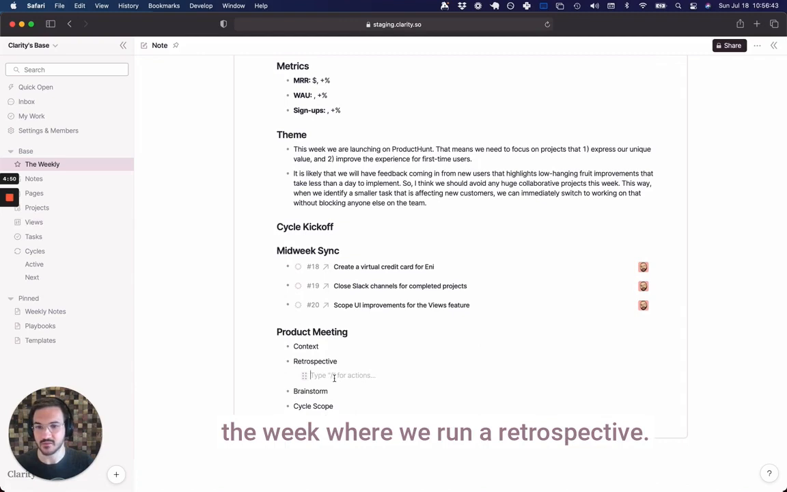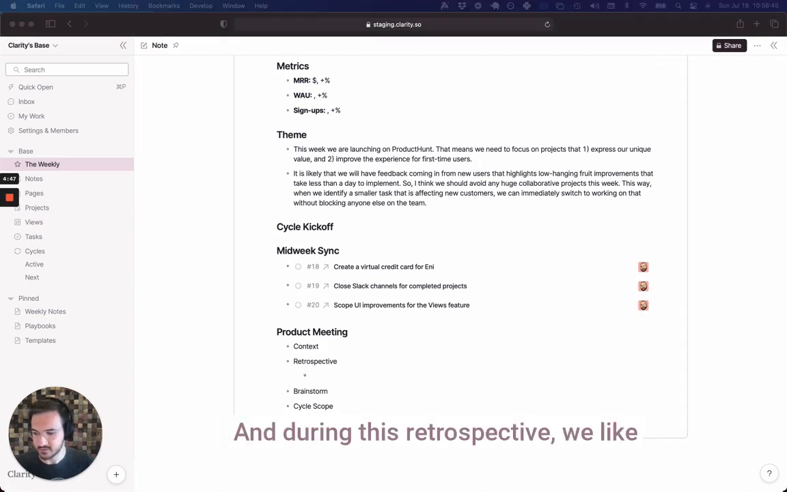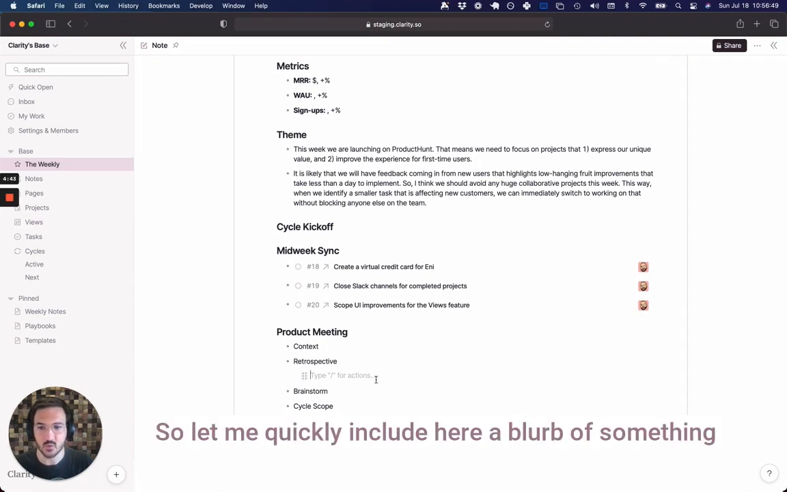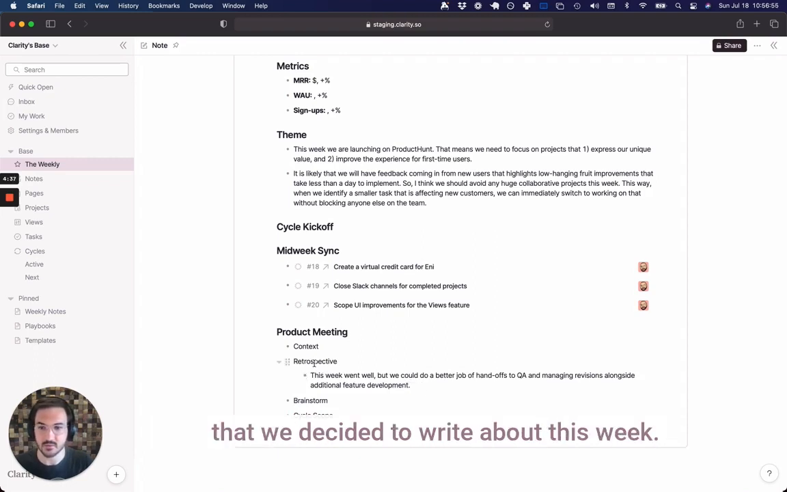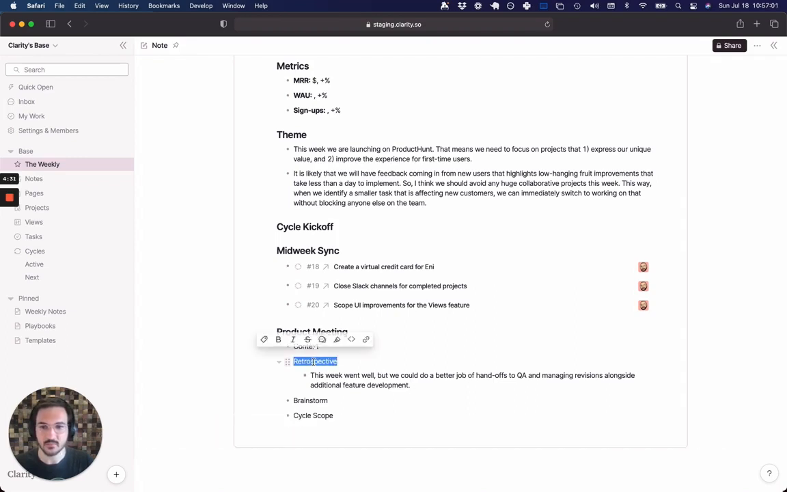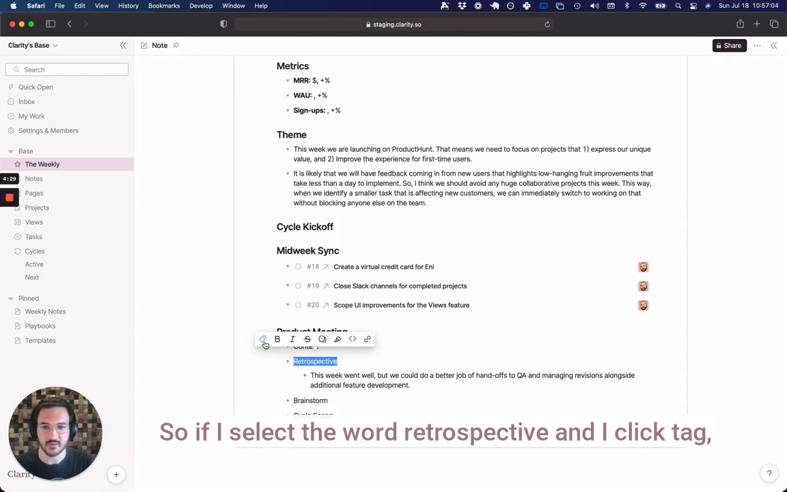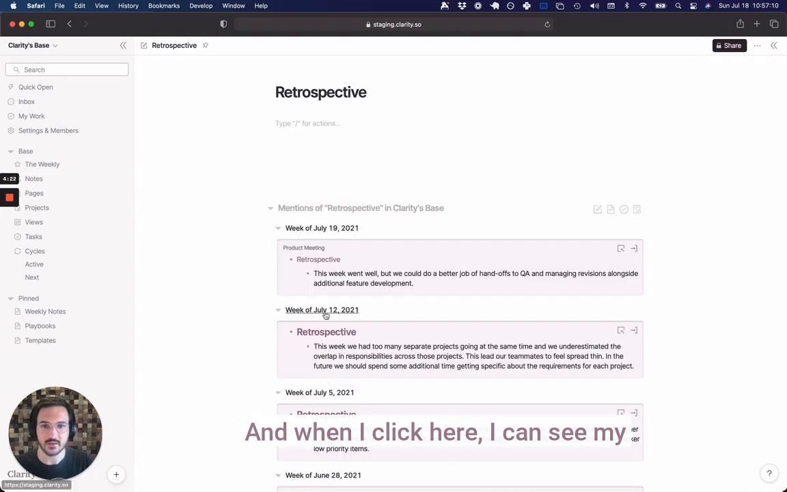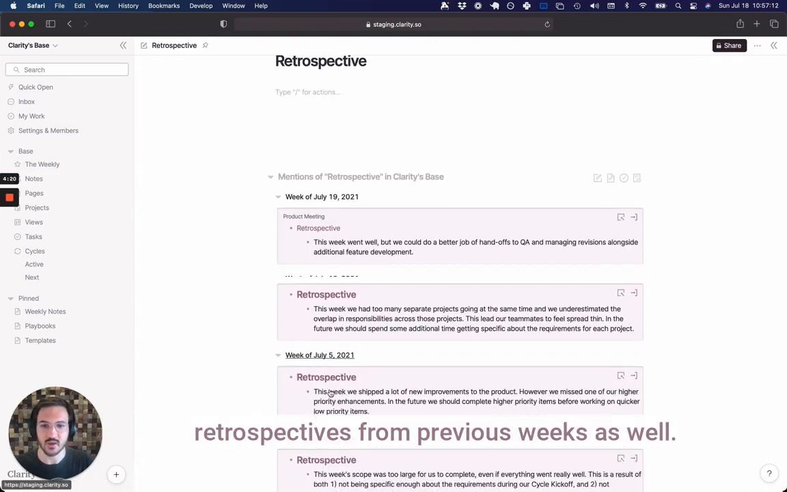we run a retrospective. And during this retrospective, we like to reflect on the week and decide what we're going to do better next week. So let me quickly include here a blurb of something that we decided to write about this week. Now, we do retrospectives often, so I'd like to see all of our retrospectives in one place. So if I select the word retrospective and I click tag, now this has created a page for retrospectives. And when I click here, I can see my retrospectives from previous weeks as well.